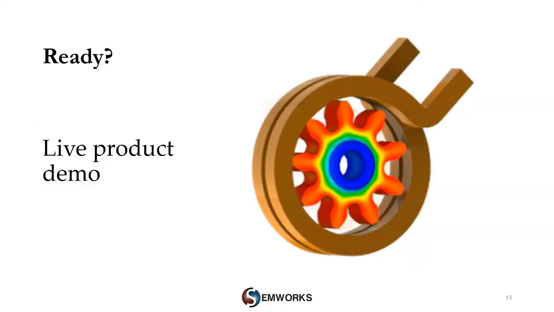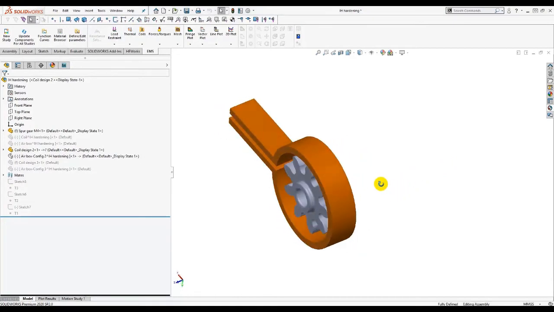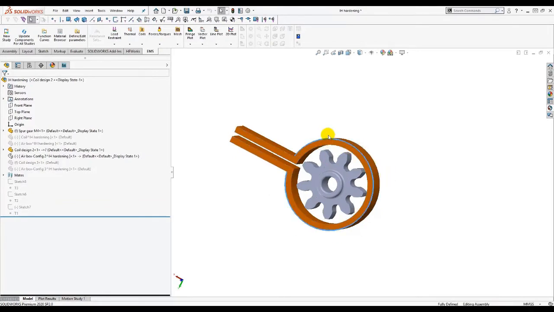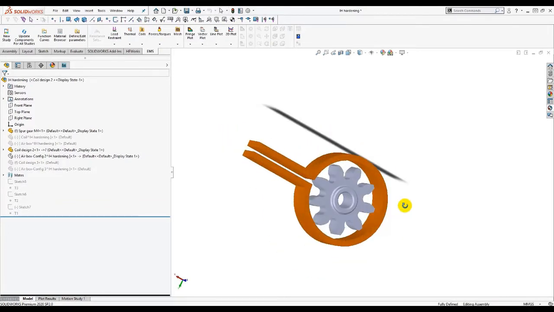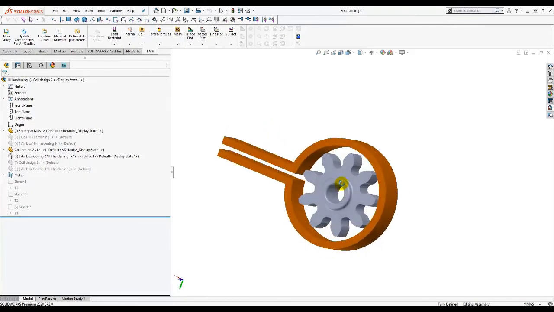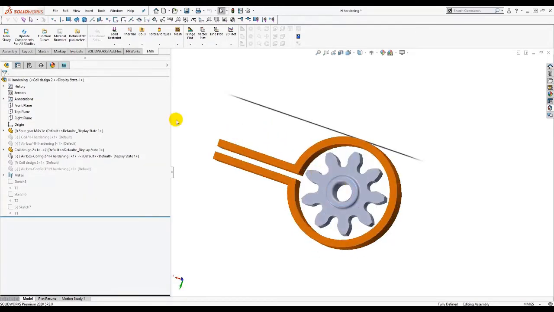Now, before moving to the simulation results, let's go through a quick exploration of the EMS interface inside SOLIDWORKS and check our main features that will be used for today. And here we are. As you can see in front of you, we have the SOLIDWORKS interface with this studied example of induction hardening, which is made from this coil part and the component to be heated, which is a spur gear.